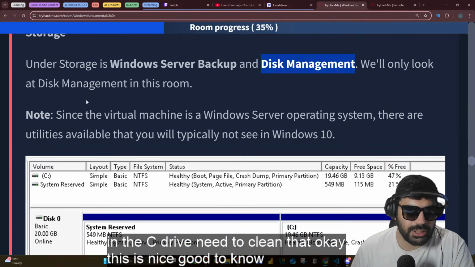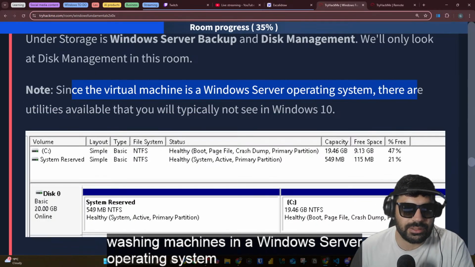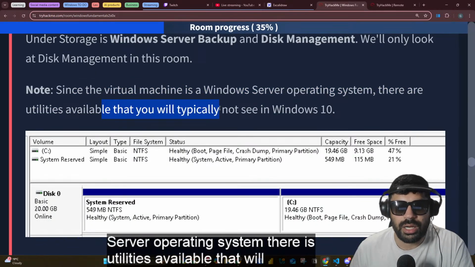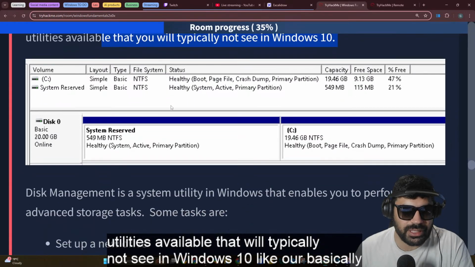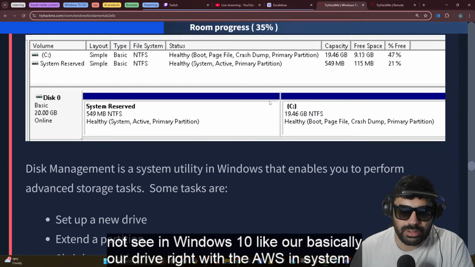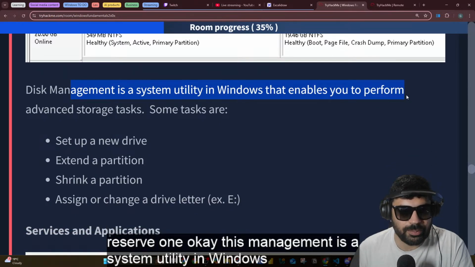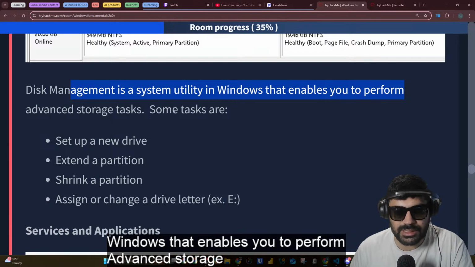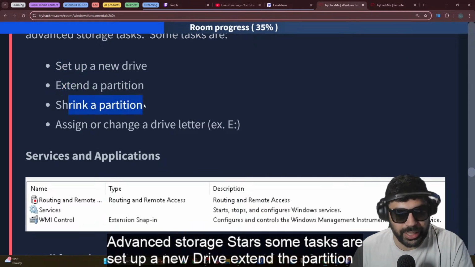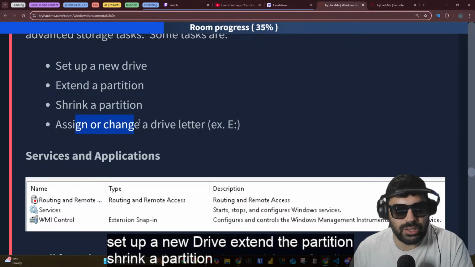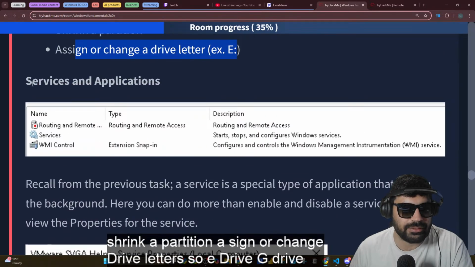Good to know. Since these are virtual machines in a Windows Server operating system, there are utilities available that you will typically not see in Windows 10, like basically our drive with the AWS and System Reserved one. Disk Management is a system utility in Windows that enables you to perform advanced storage tasks. Some tasks are: set up a new drive, extend a partition, shrink a partition, assign or change drive letters. So E drive, G drive, like the one I have.